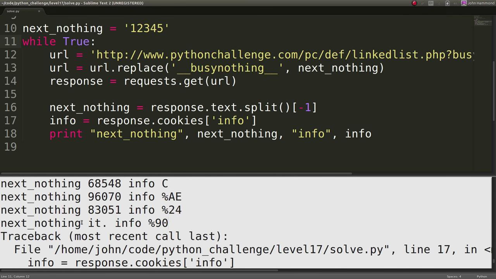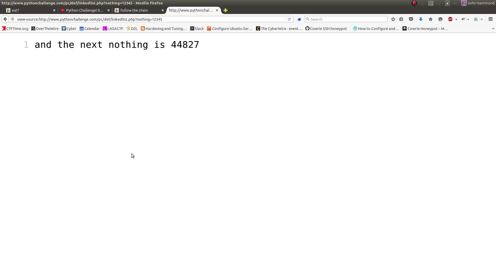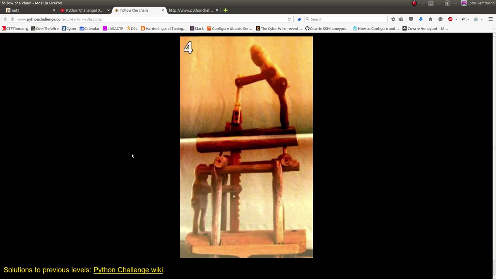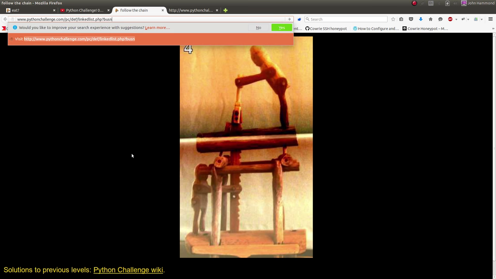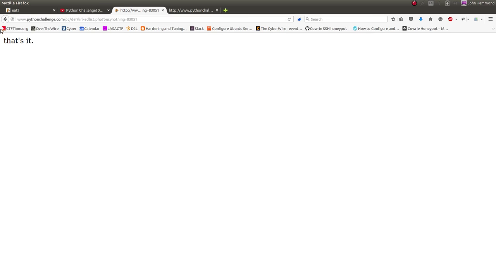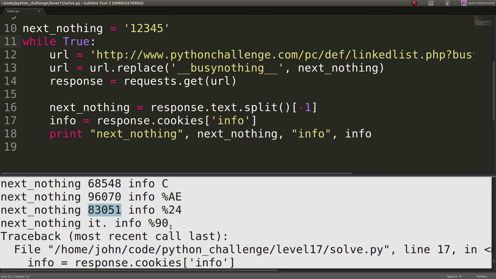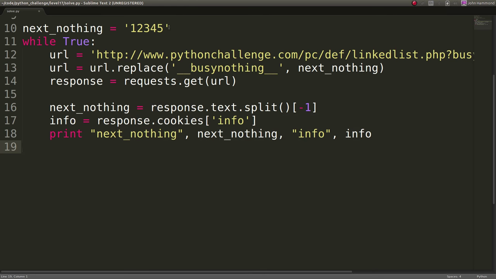And the last next nothing is it. So that must be the end of it. Let's see what that last one was. Let's try busy nothing equals that. I said that's it. Okay. But it does get one last value there. So let's put all these into a thing.